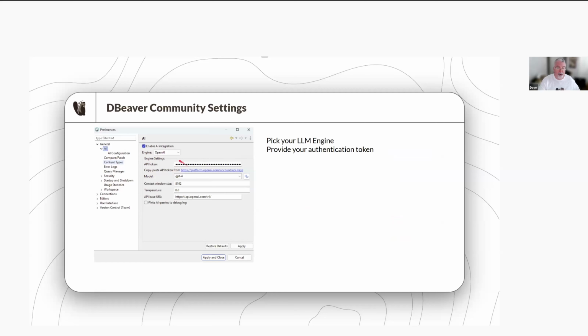If you are going to use OpenAI, for instance, you click on this link, it will give you a token for the API that you paste into here. There are many different models that you can pick from, window size, and a whole bunch of other information. If you want to, you can write your queries to a debug log, and this is the way you do the initial setup.